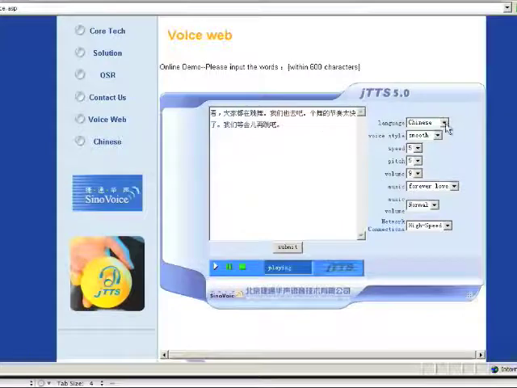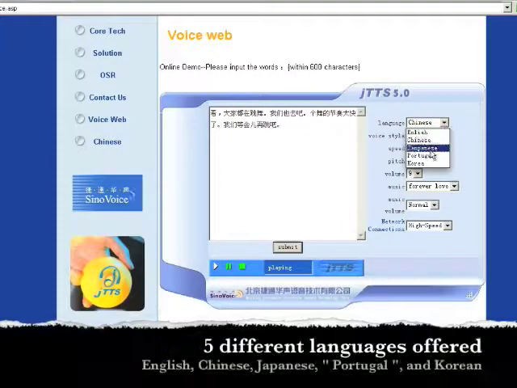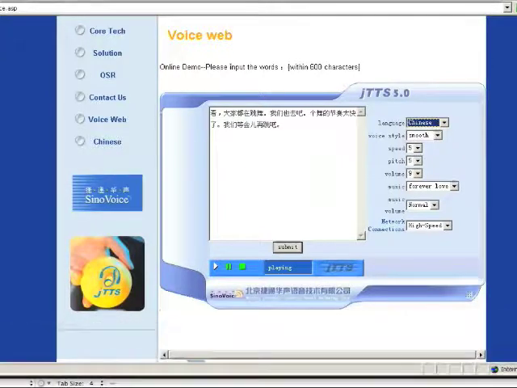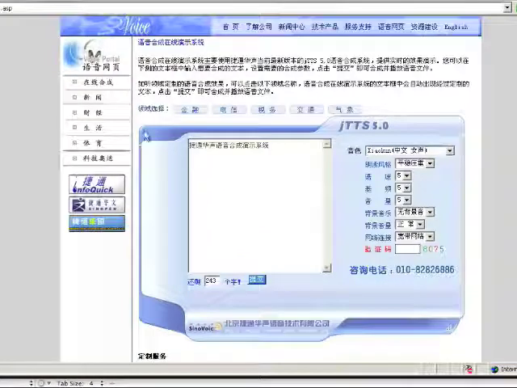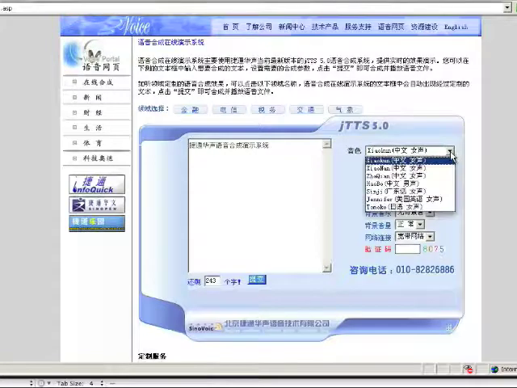You have English, Chinese, Japanese, Portugal, Korea. But the one thing that's changed here is these menus are exactly the same for those of you who don't read Chinese. But what's changed now here is you have some different choices.